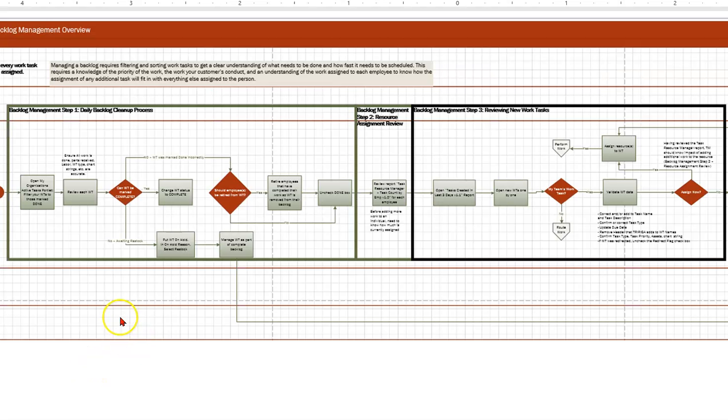As a reminder of the overall process for backlog management, in Backlog Management Step 1, Daily Backlog Cleanup, you review all of the work tasks that are marked done and move them to complete if applicable or another status as warranted. In Step 2, you review the Task Resource Manager report to have a better understanding of everything currently assigned to the members of your team. Now in Step 3, we're going to review all new work tasks and take the applicable steps to ensure data accuracy.